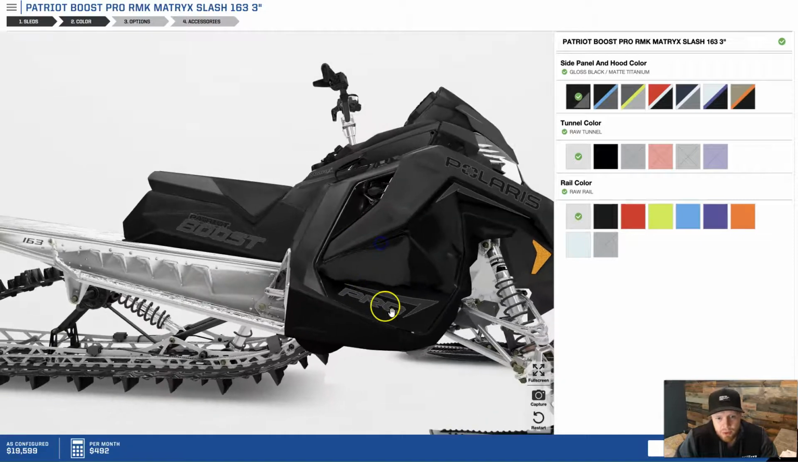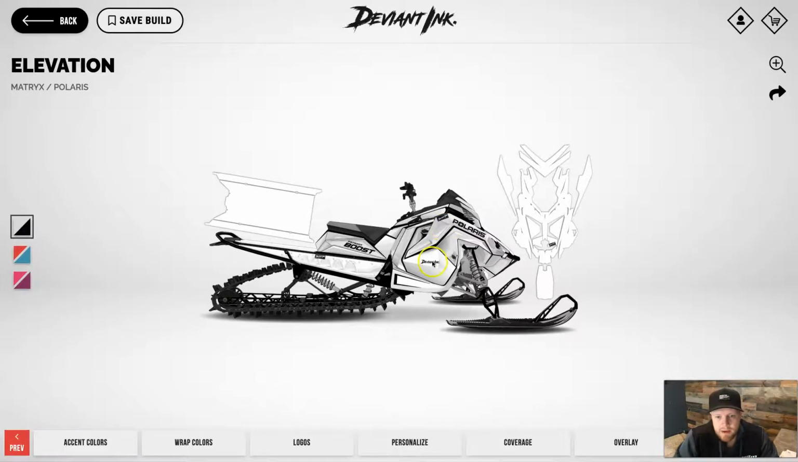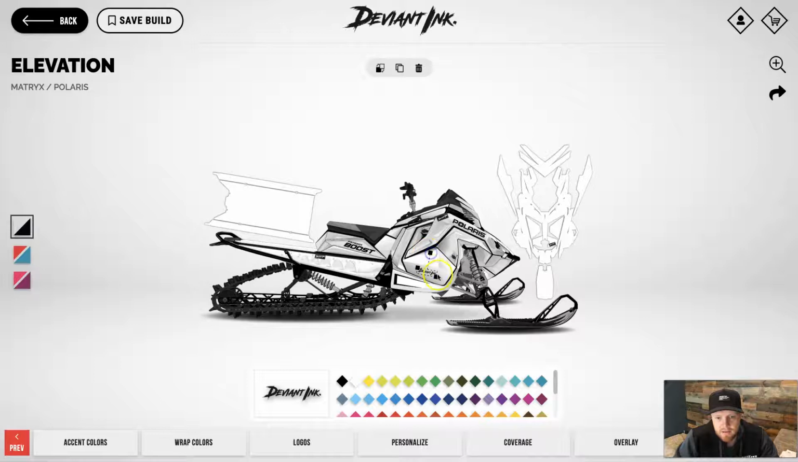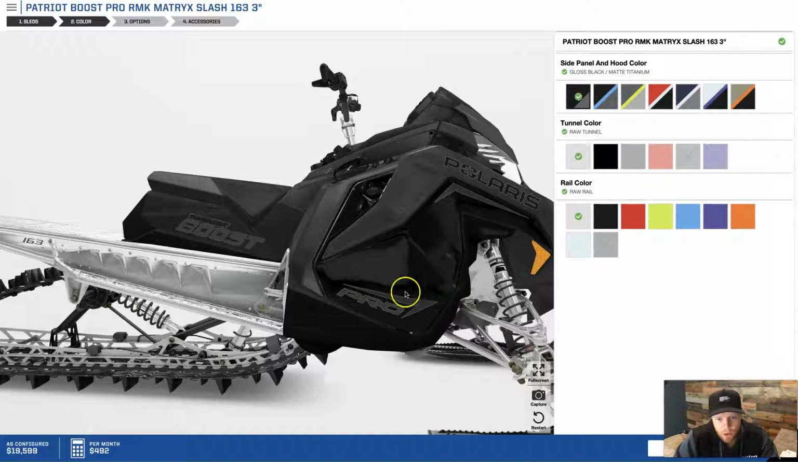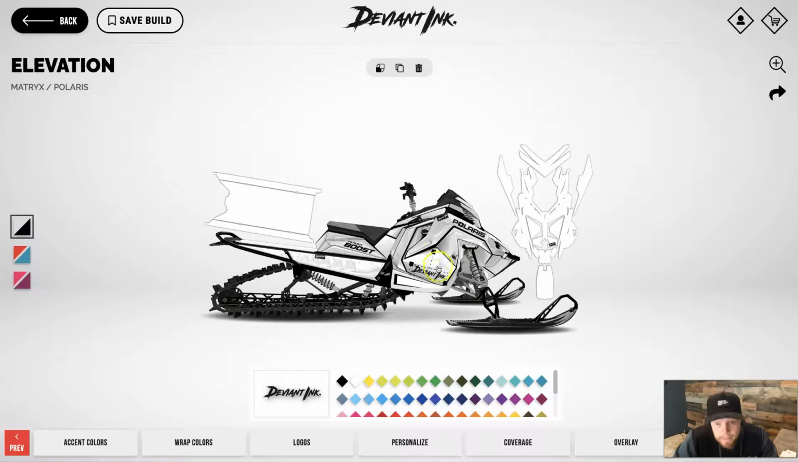Now remember, we had this Pro logo there. We could come in here. We could actually take this Deviant Ink logo if we wanted to and place that right in that section. We come back. Look, it's on that lower half, that panel piece right there. Great, we like that.